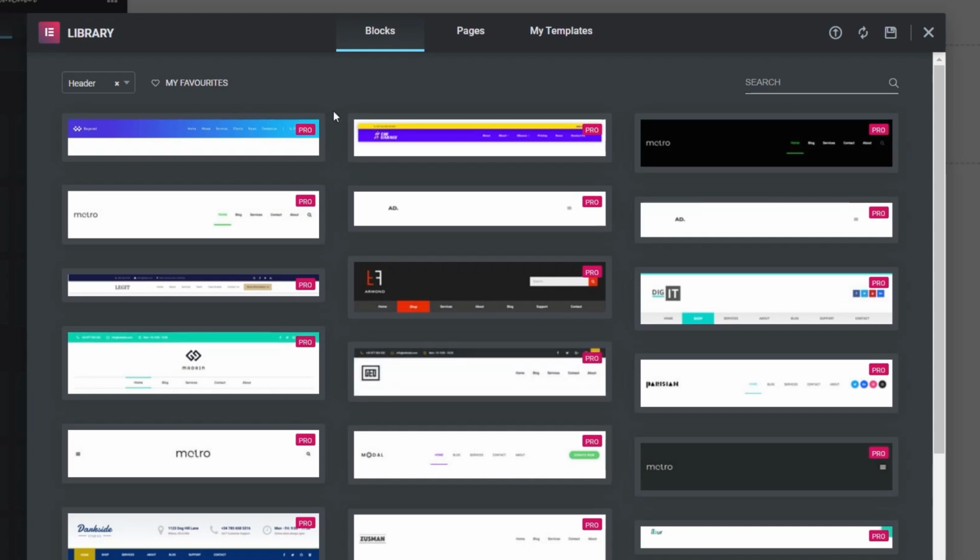So what we have at the top, if we take a look, are blocks, pages, and my templates. Blocks are exactly as its name suggests, small block pieces that could make up an entire page. So for example, you can see we're currently looking at the header section. So all of these are basic templates for headers. If we come over to the left hand side, you can see we've got a drop down that allows us to go through and take a look at any of the other blocks.